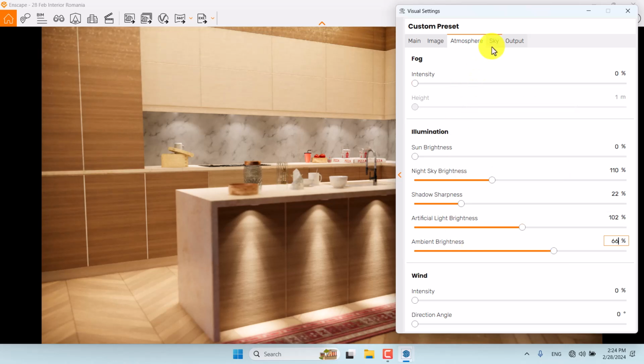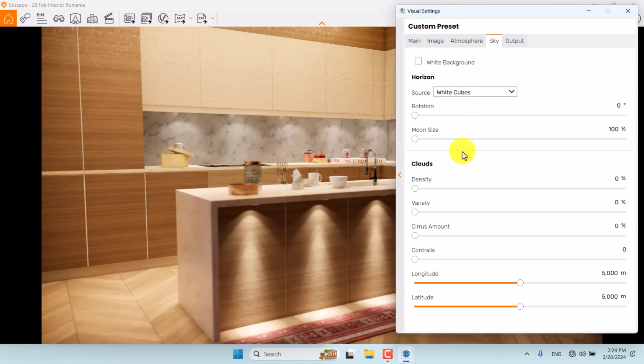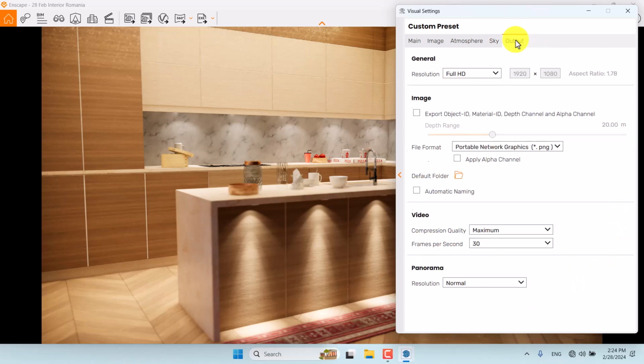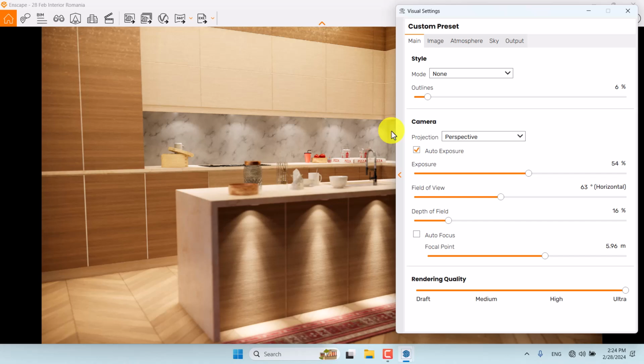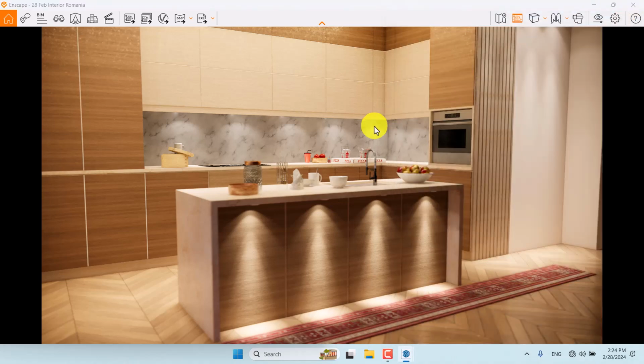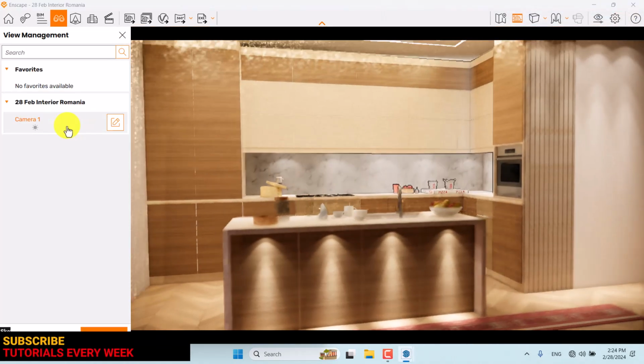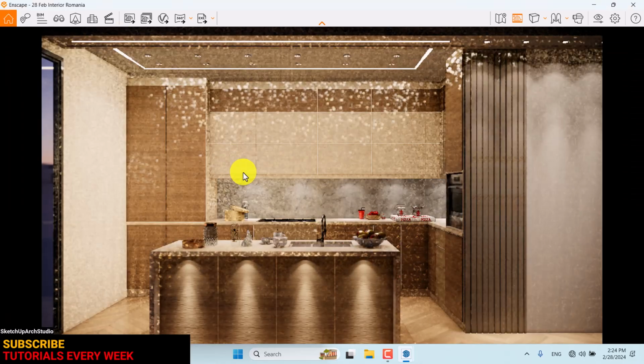So I will come to the sky. All the cloud settings are turned off with a 0 parameter. Output is checked. I can change it to Ultra HD. And I think everything is done right now. So I'm going to press F, camera number 1, and everything is done.